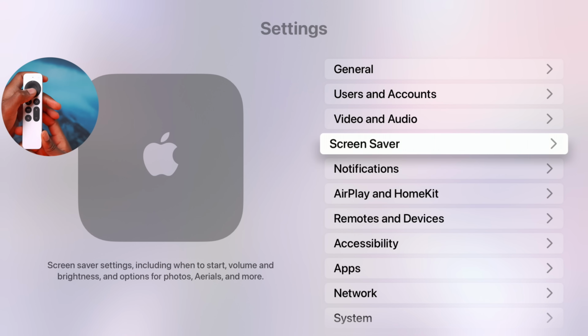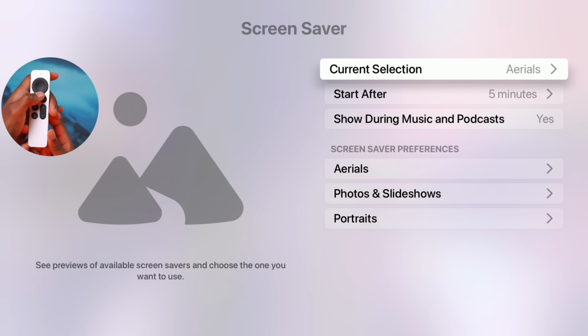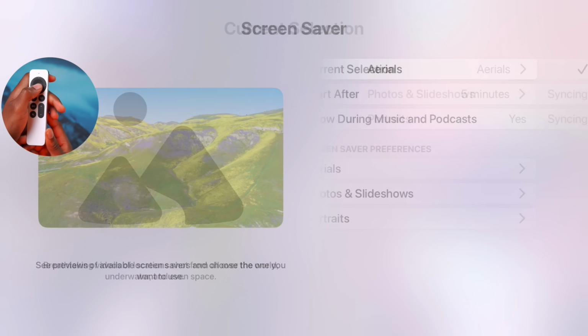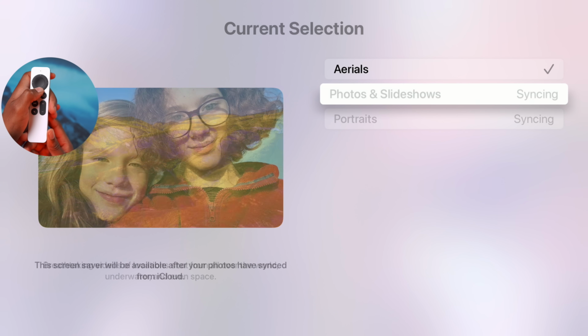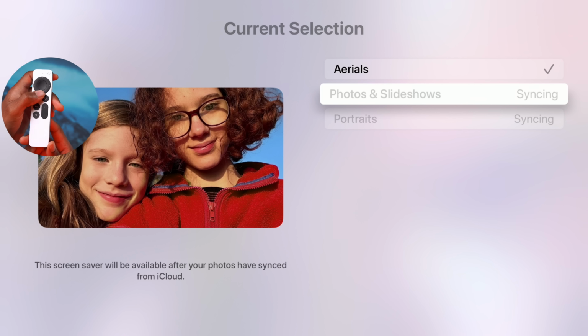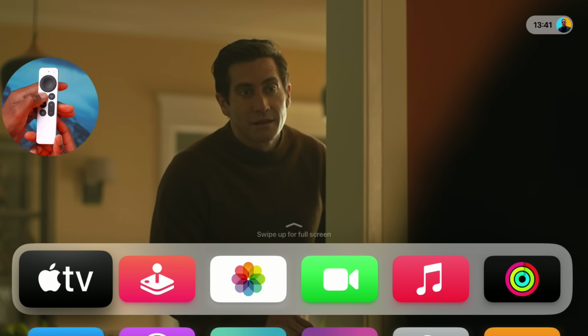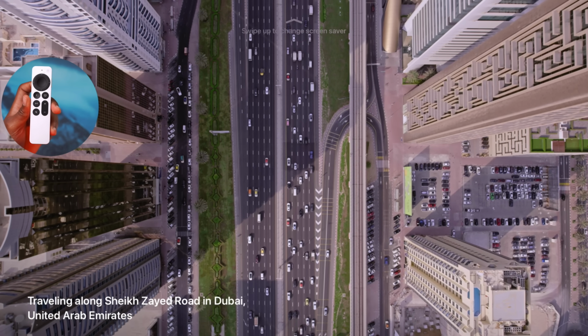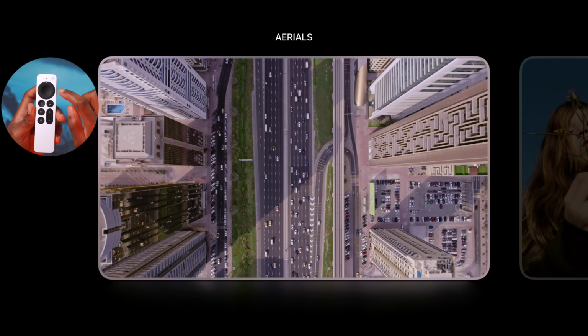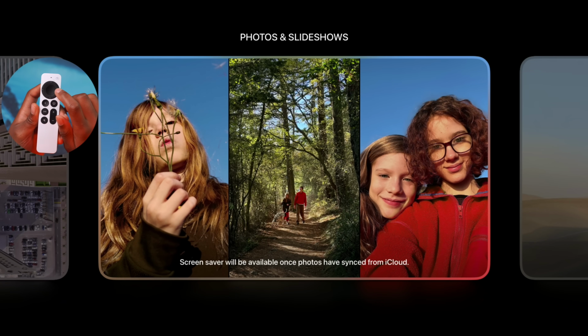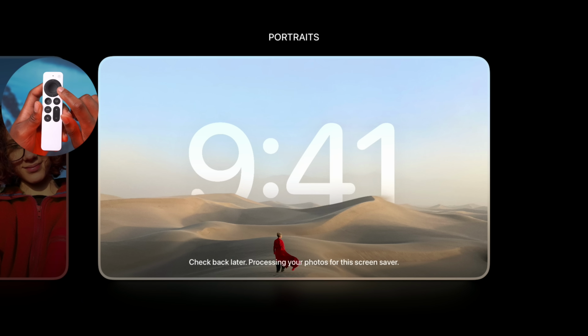Under the settings in the screensaver section right here, you can see Apple has made some improvements. For the current selection, you can see I have aerials, but Apple has also added photos and slideshow, which is more accurate and takes some of your iCloud images, so it's still syncing. And they've added this new portrait section of photos that you can see here. If I press this and go all the way to home and then press back again, it goes to the screensaver section, and then if I swipe up like this, you can see the different new section that they have added right here.